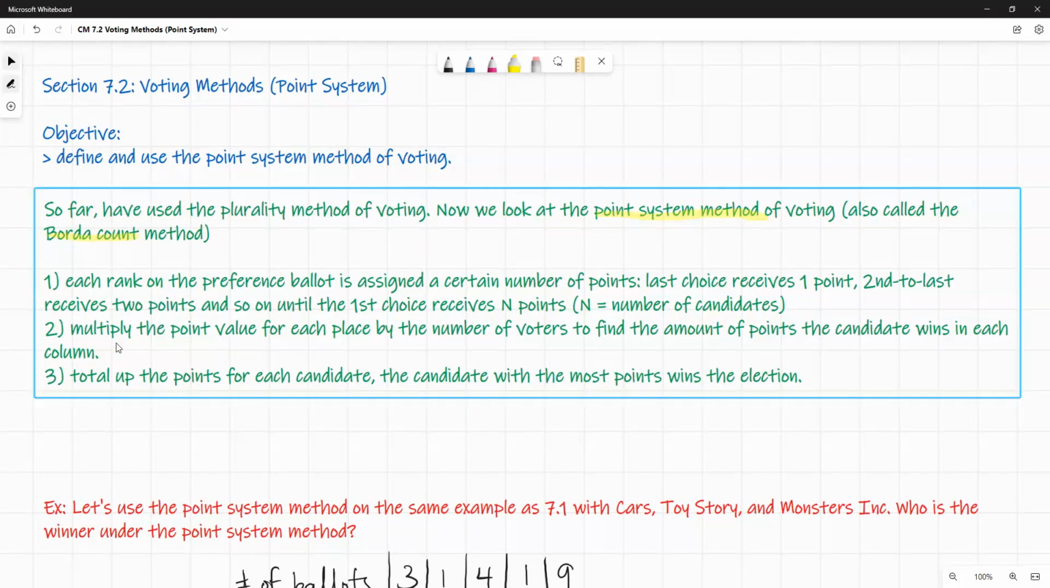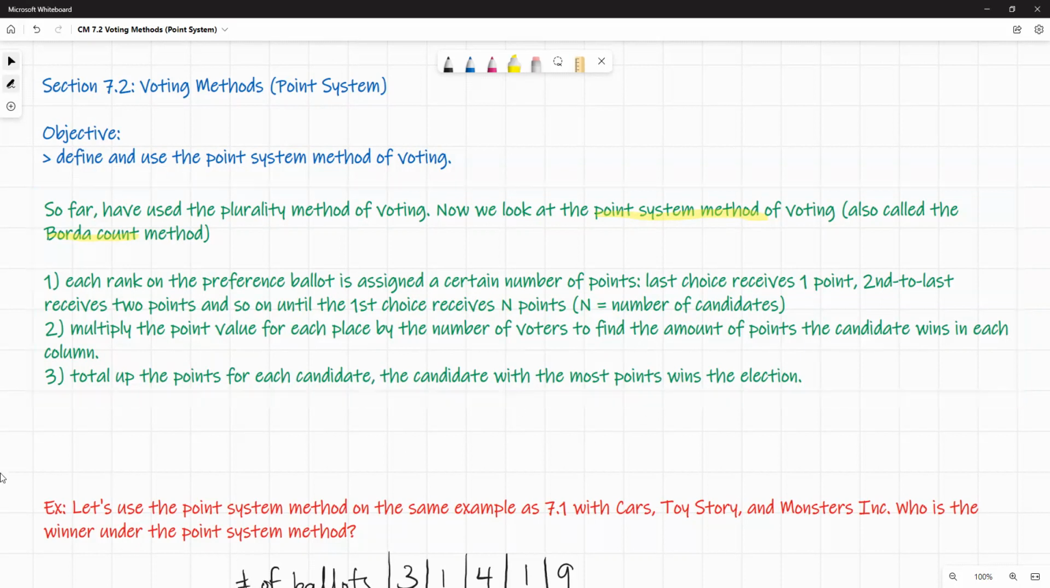Then we multiply the point value for each place by the number of voters to find the number of points that each candidate wins in those columns. That's kind of the confusing step, so we're obviously going to go through that together to see what it looks like. Then the last step is to total up the points for each candidate, and the most points wins the election.